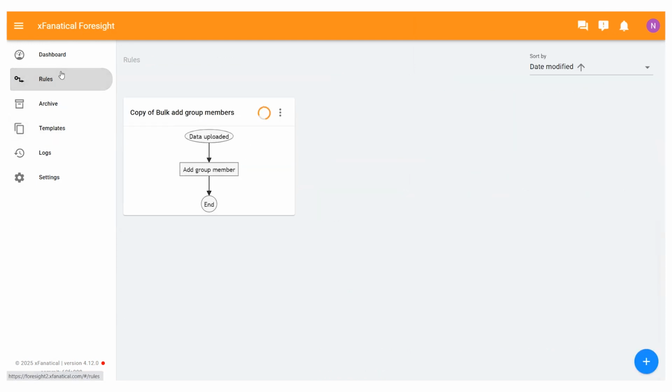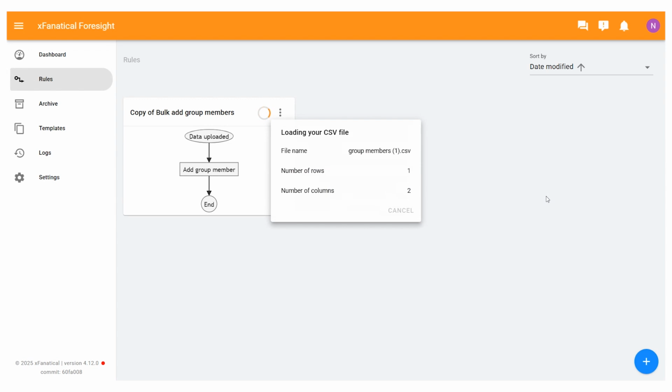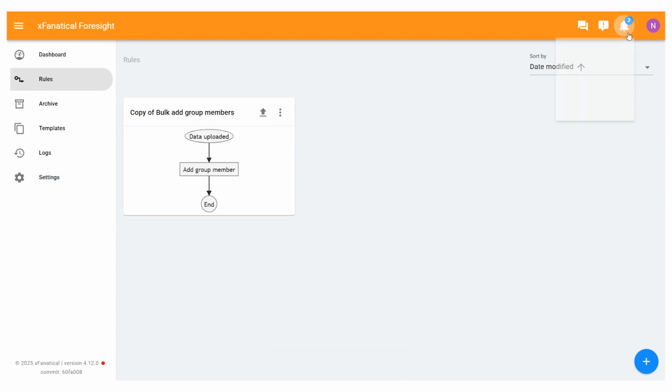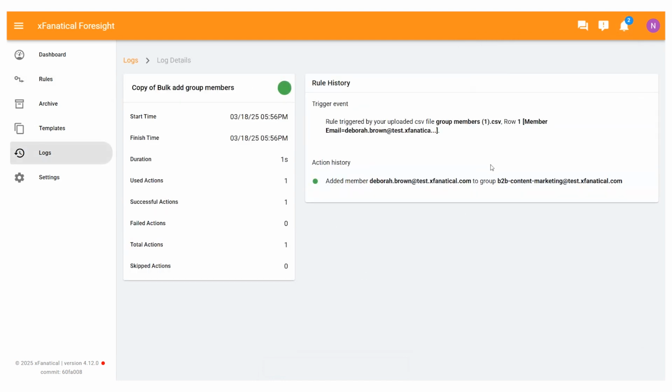Go back to the Rules page. Click on the Upload icon of Copy of Bulk Add Group Members rule. Upload the CSV file created and wait until you receive a success notification. Click the notification icon and click on View Log button. In the log screen, you can see member email and group email.